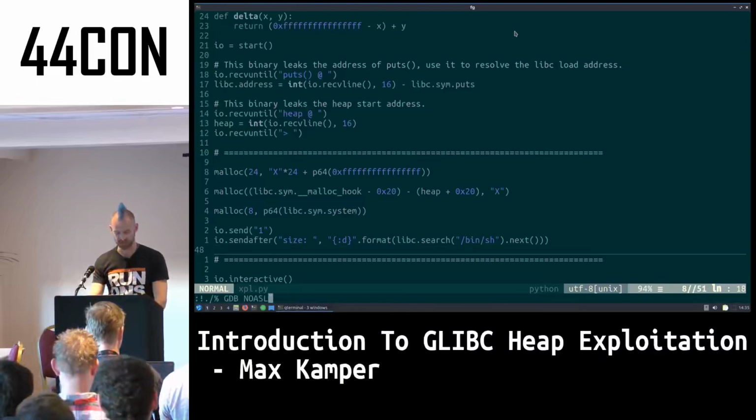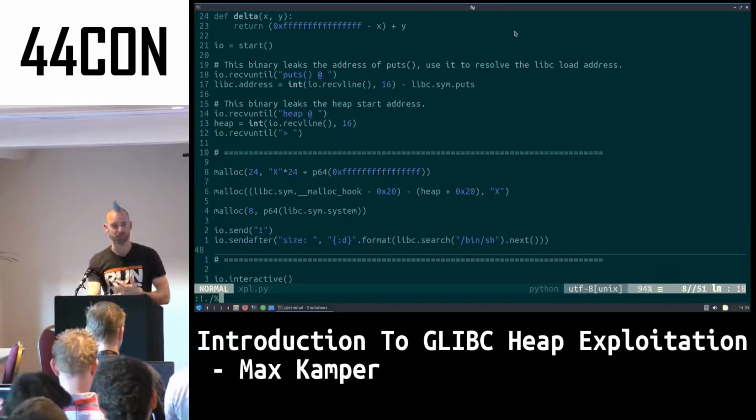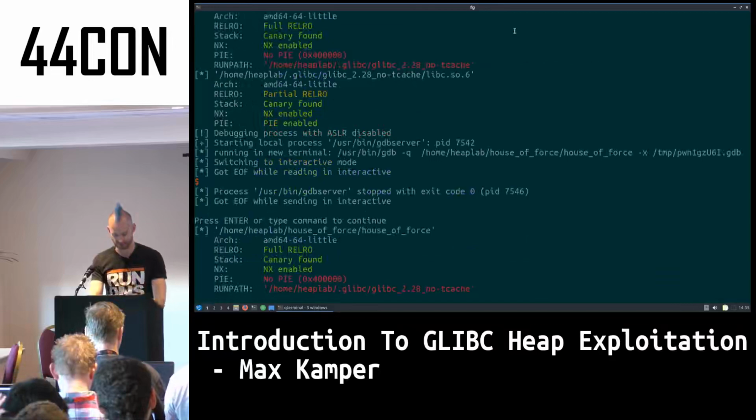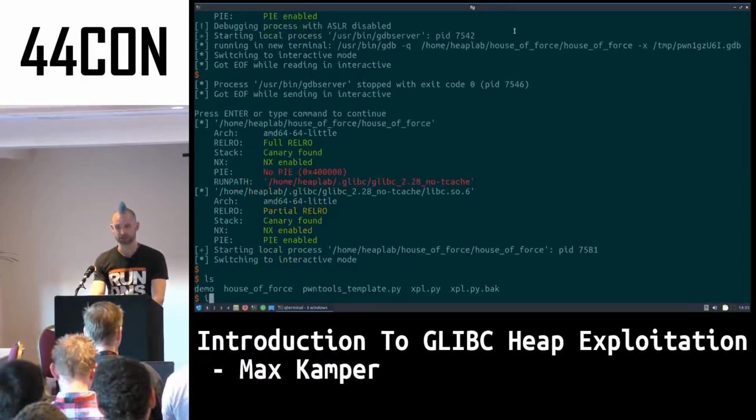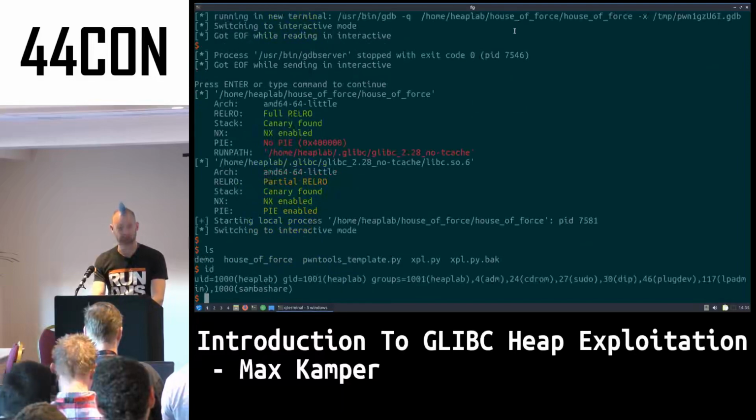So let's cross our fingers, and we'll run this just on its own without the GDB or no-ASLR options. And it looks like the binary is hung, but we have a shell.